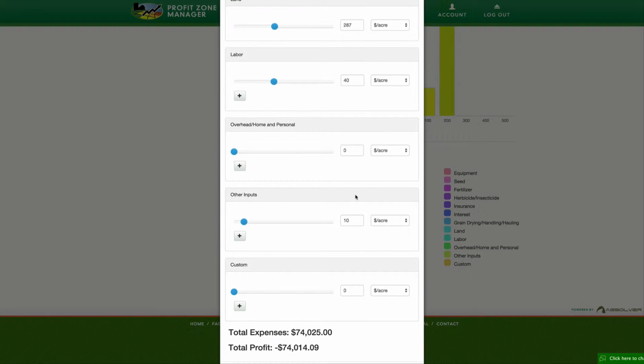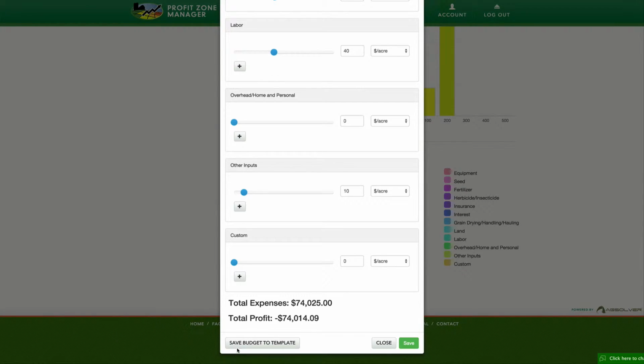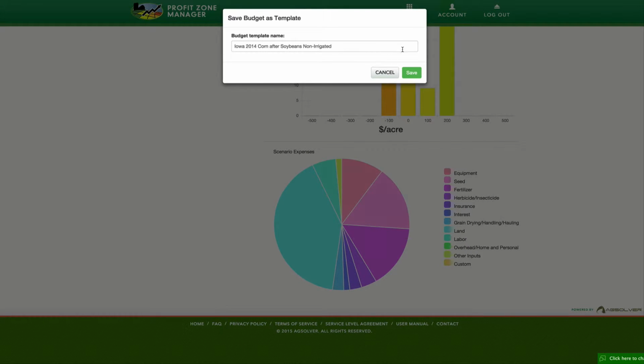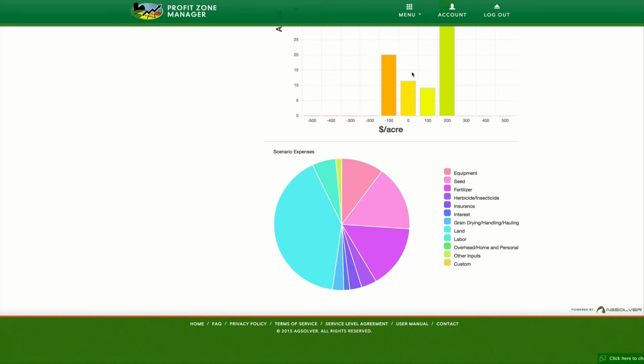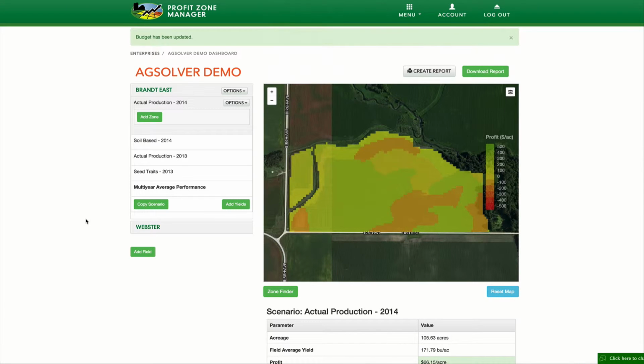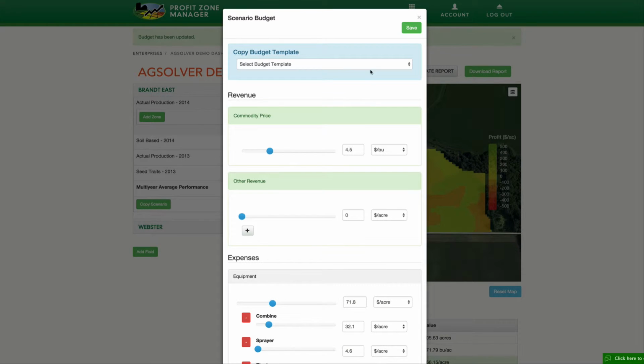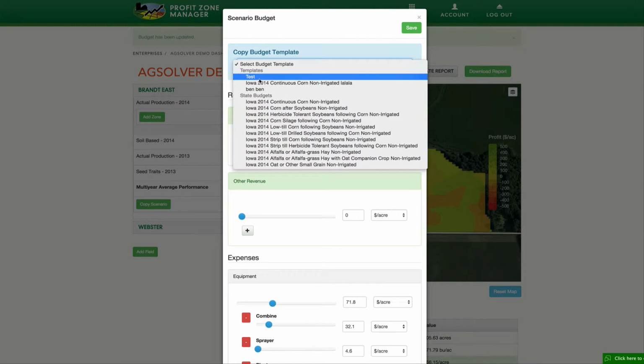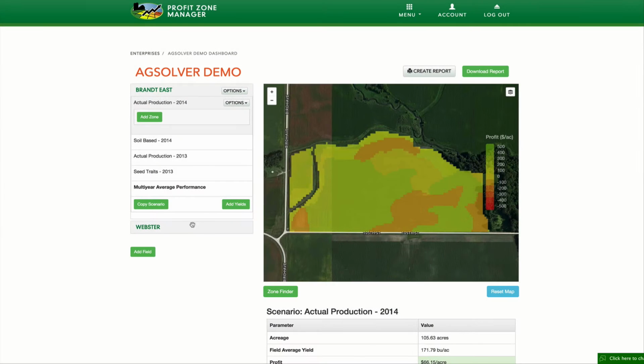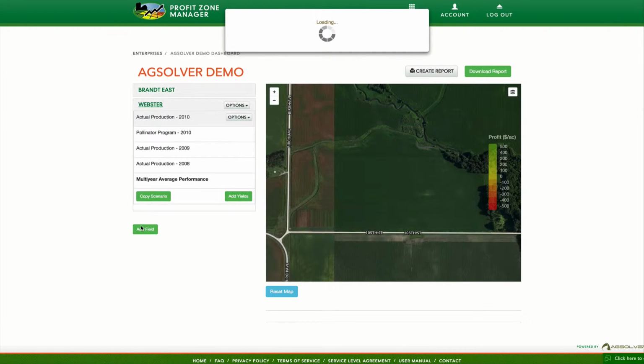So let's say you come in here, select a template, and you set it to your own personal budget expenses. You can come down here and save it to your own actual template. So what we'll do is we can name this budget template test and hit save. What that allows you to do is come up here into your budget, scroll up, click on the down arrow, and you can see your budget template is right there that you've already created. Let me jump into our Webster field here.